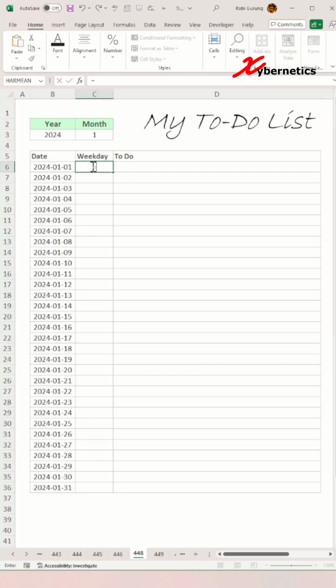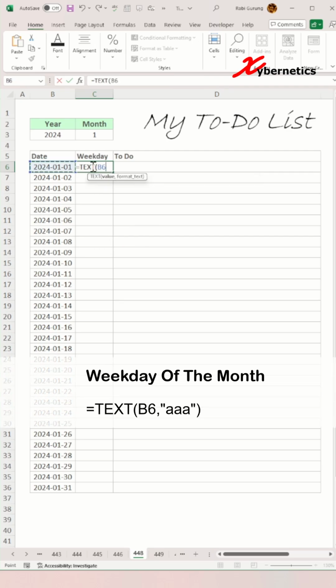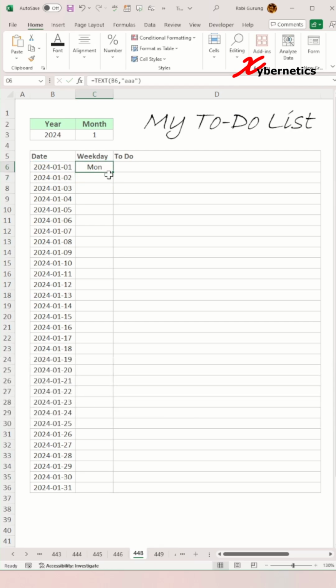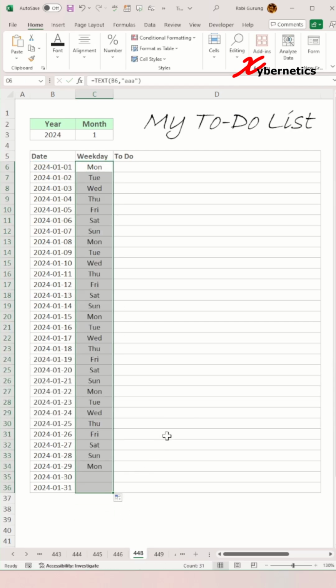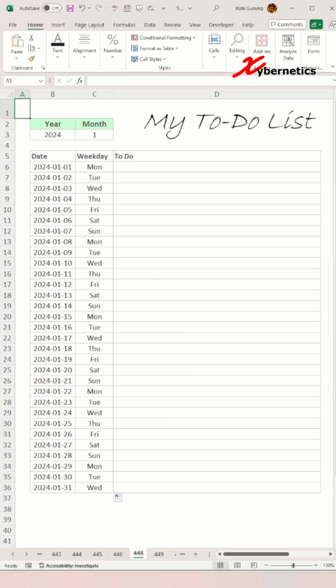For the weekday, we're going to say equal text, B6, get the date, and the second argument will be AAA, which is an abbreviated name for day of the week, and then apply the same formula for the rest of the rows. Next, we'll color the weekend cells so that we can distinguish them from regular weekdays.